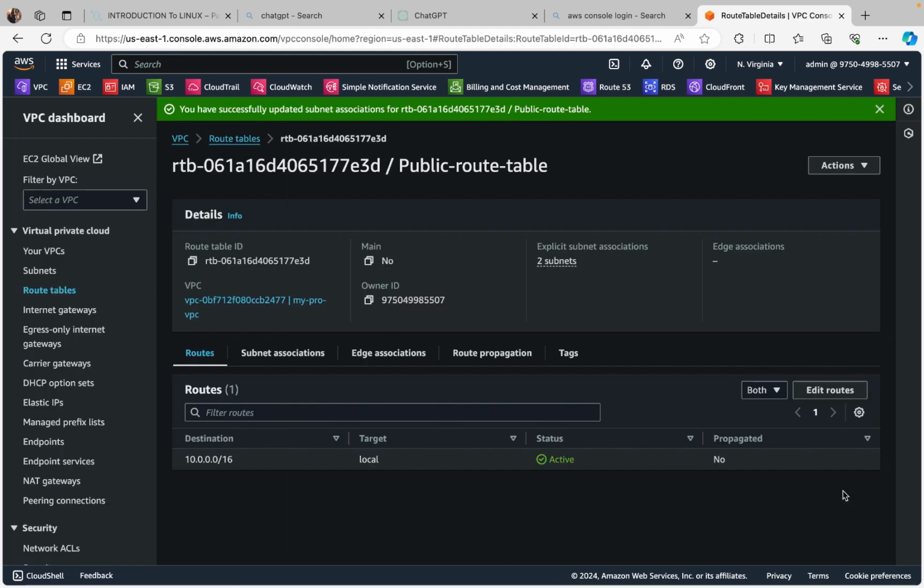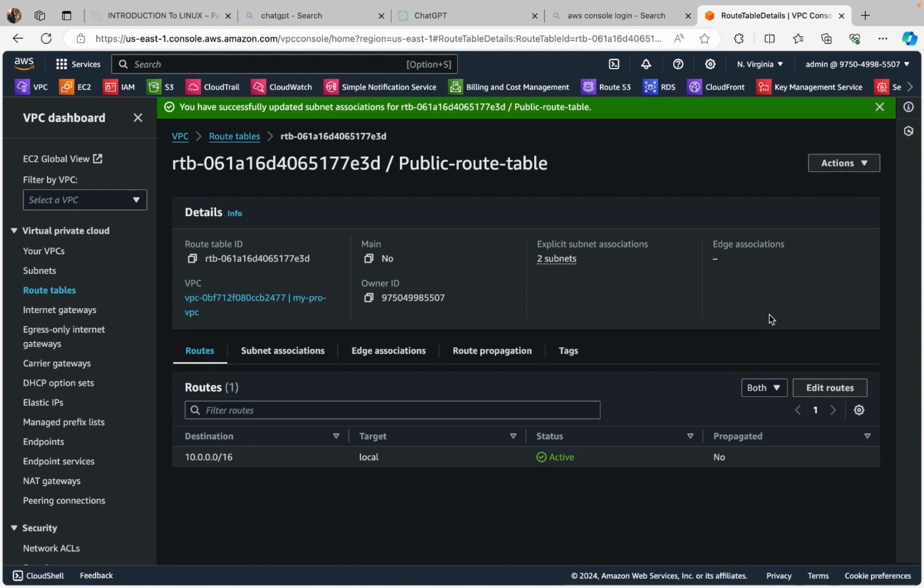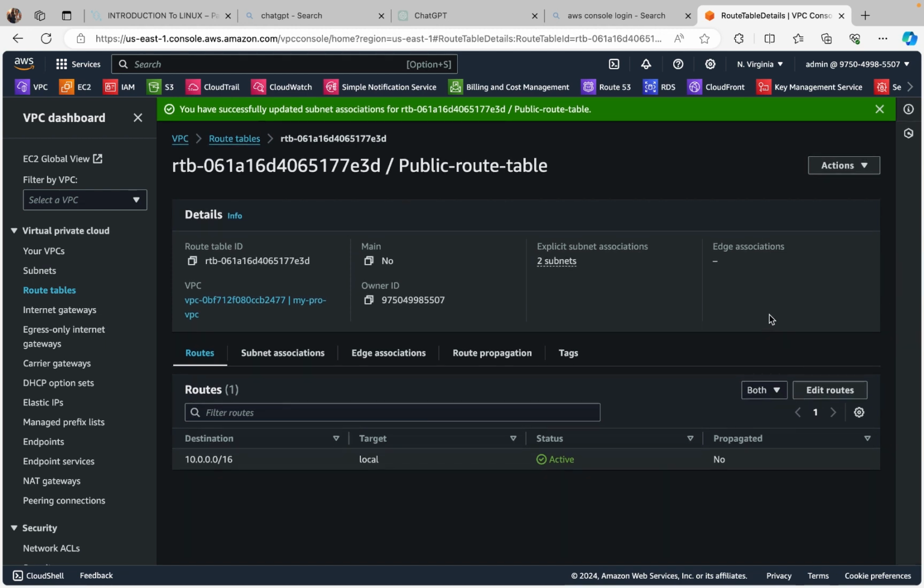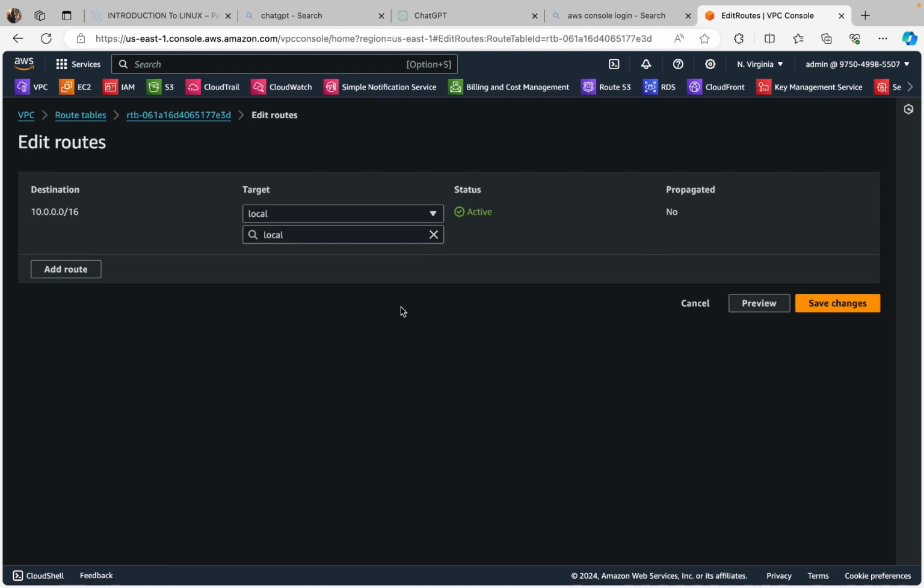Now once this has been associated, it doesn't actually mean that it already has automatic access to the internet. Let's go back to the route table first. When you're at the level of the route table, say edit. When you look at edit route table, what you will see is that the destination here is still our local destination. This local destination is from our VPC, but we have to add a route here. The route that we have to add is to give access to the internet.